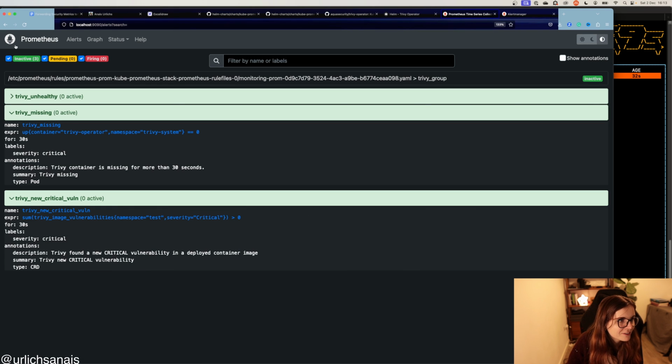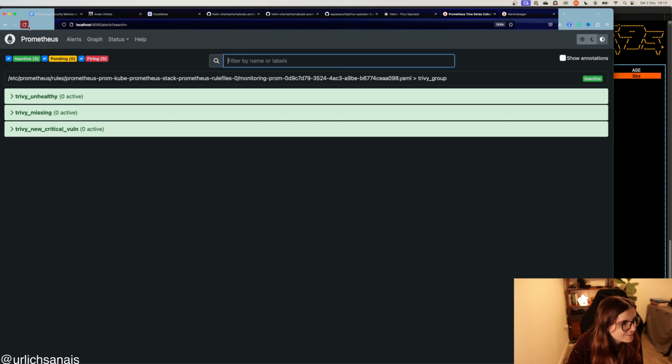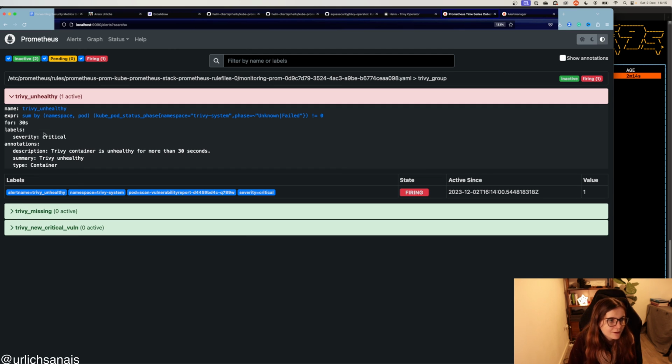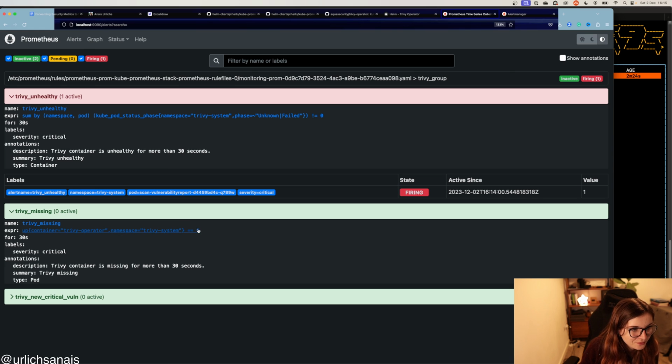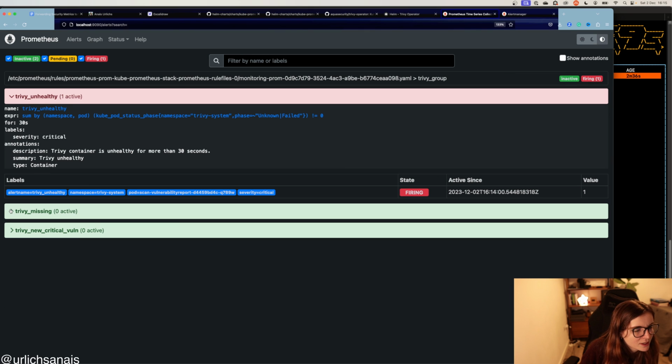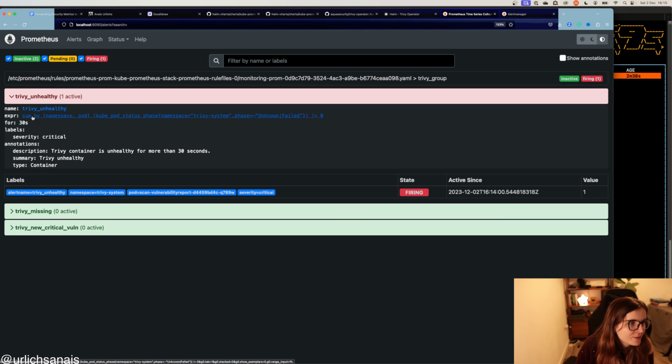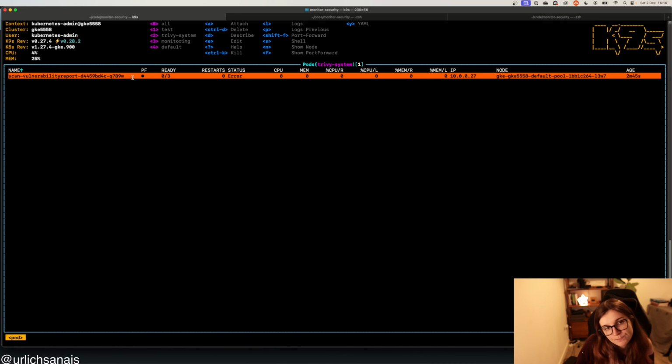Maybe even both alerts should be firing now. Let's see. No. Let's wait 30 seconds just to be sure. So now we have one alert firing saying that there's an unhealthy pod, which is a vulnerability report that caused an error. Now, the Trivy Operator, here's an expression missing. No, actually, the container Trivy Operator is not present. This should be firing as well now. I'm going to check that, but as you can see, this is correctly firing because there's an error pod in the namespace.